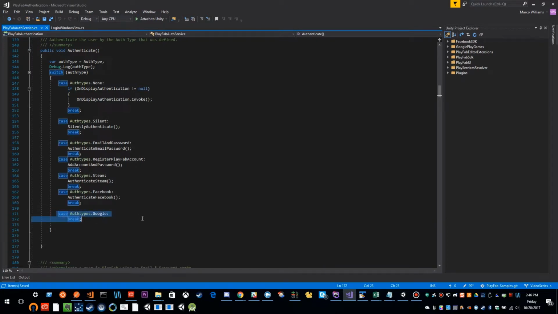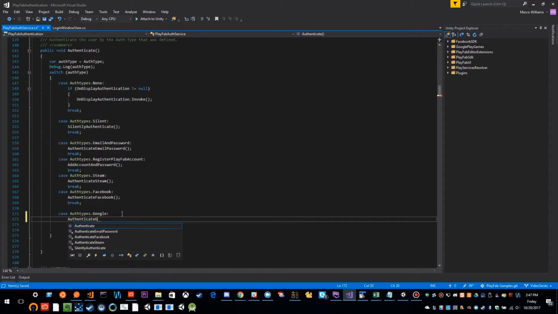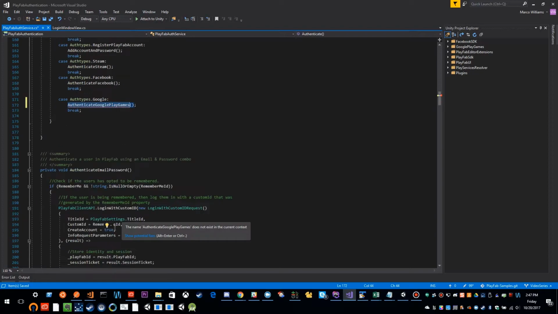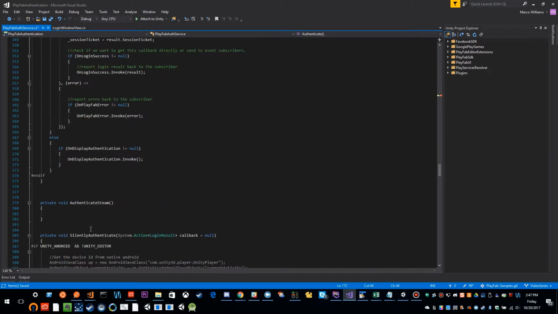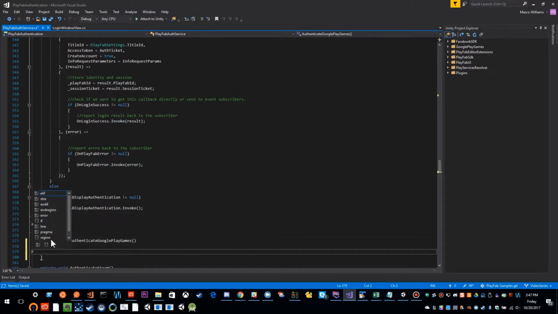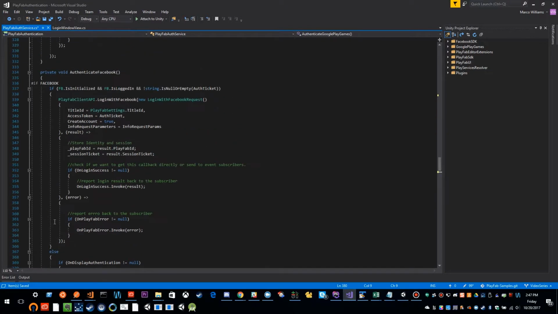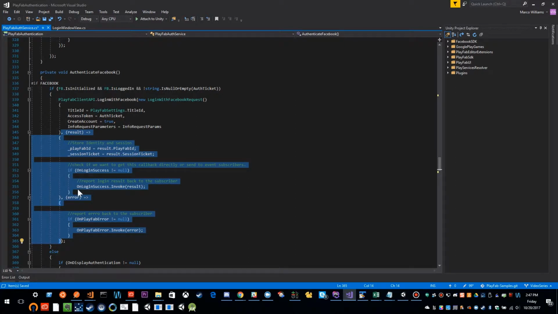We didn't have any code here, so we want to create a new function for AuthenticateGooglePlayGames. I'm going to copy that, go down to where my authenticate Facebook code is, and create a new function here. So private void AuthenticateGooglePlayGames. In here we only want to do things if Google Play Games is enabled, so #if Google Games. Here we can pretty much copy the same code in terms of what happens with the result from our previous examples.